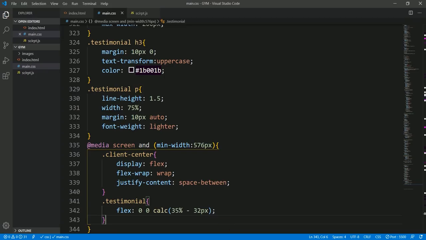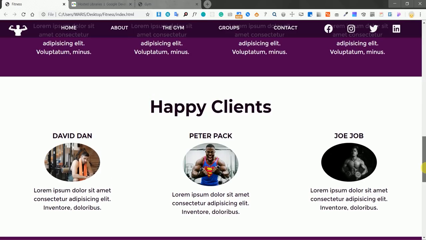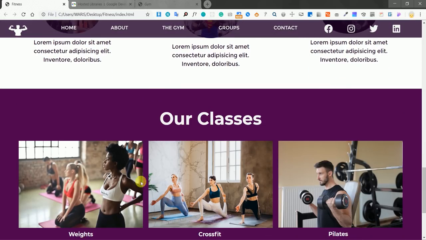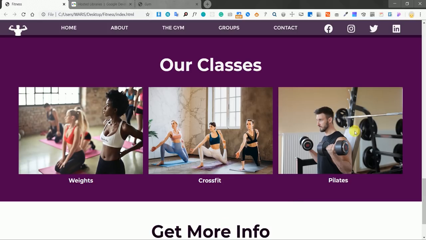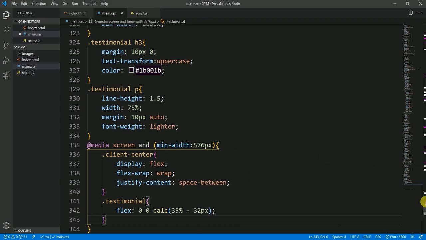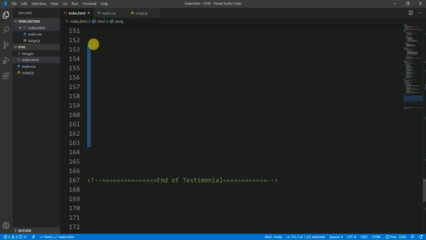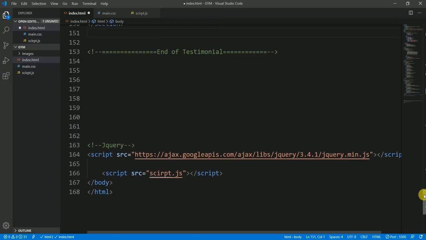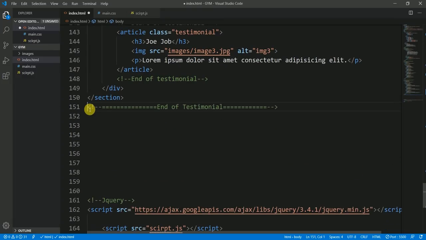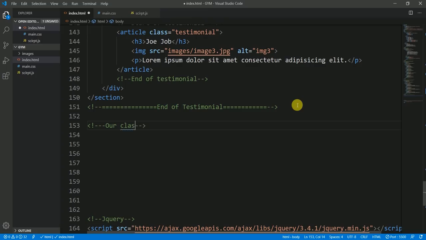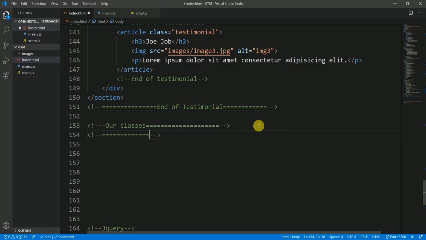Now what is next? So the next is our classes. So let's go and start the markup of this classes section here. Okay, so here we go. Let me remove this extra space from here. And this is our classes section, and then again end of our classes.